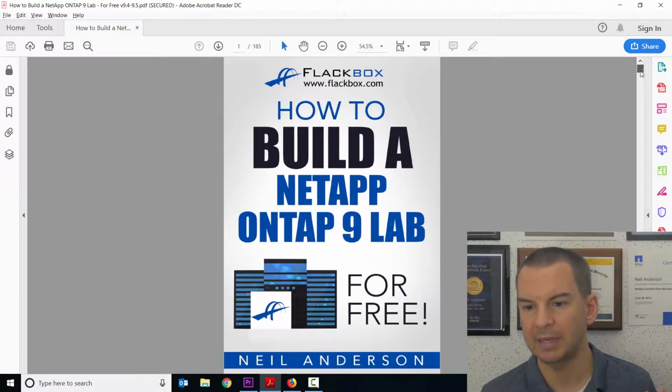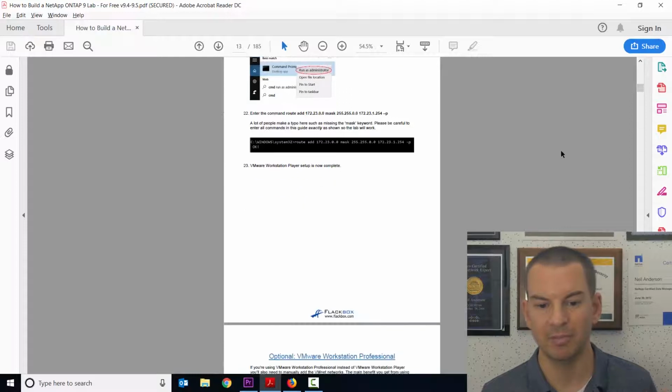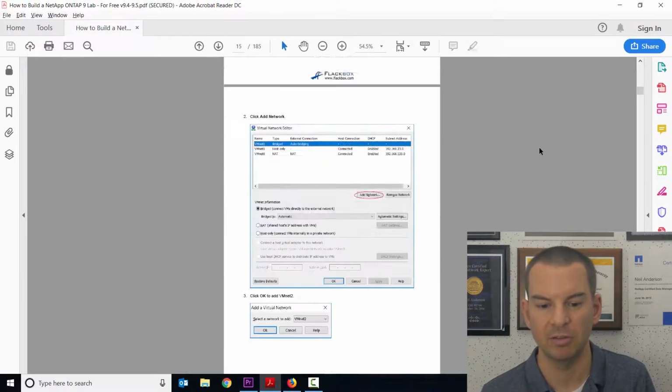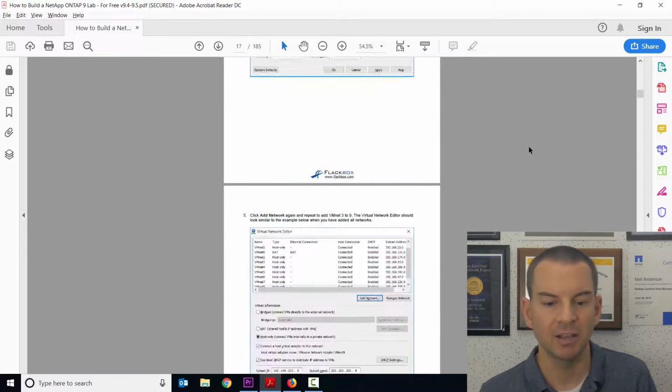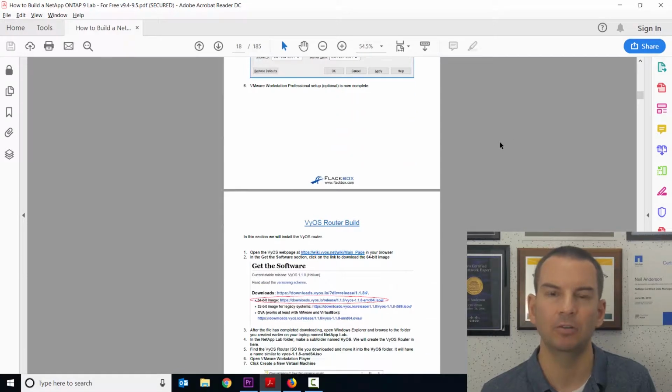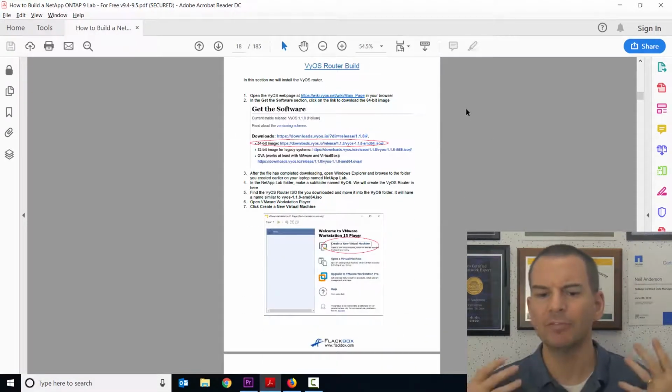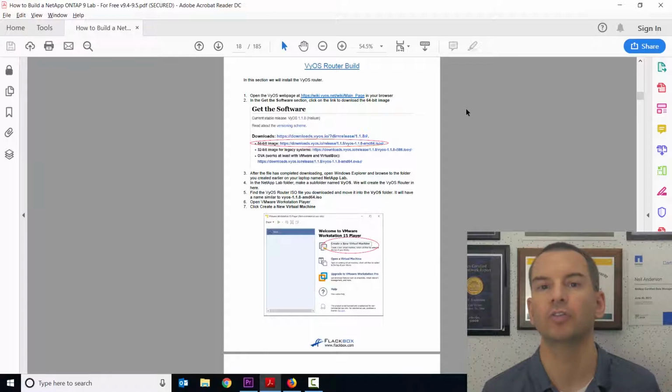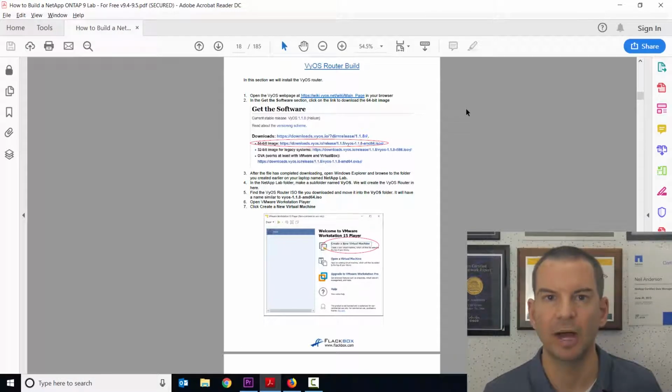The PDF has really simple step-by-step instructions, like you can see here, that tell you exactly how to build the lab. I've made this video course for you as well, so that if you do have any problems as you're going through the PDF, you can see a real-time demo of how I actually build the lab here. Okay, so you can get the PDF from my website.